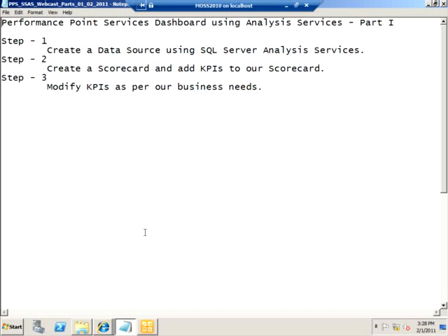Hi all, good afternoon. My name is Praveen and I'm here to do a demonstration of designing a dashboard using Analysis Services in PerformancePoint Services 2010, which is an integral part of SharePoint 2010 Server.